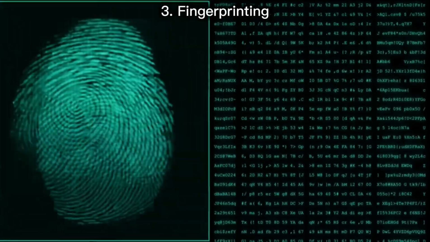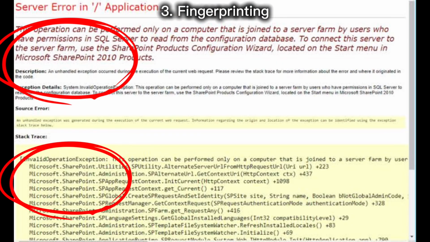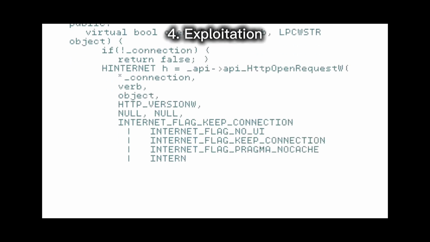Third, you're then fingerprinting the database. By testing different payloads, you can further identify the technologies and even the versioning to find vulnerabilities or tailor commands for the tooling approach. And fourth is exploitation.